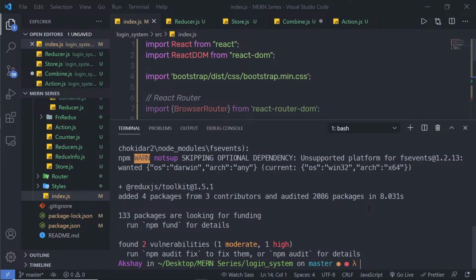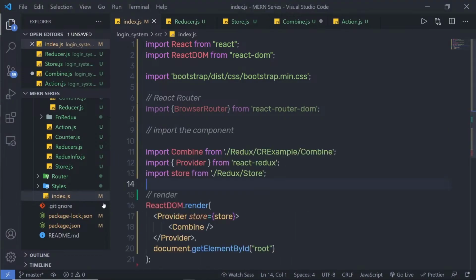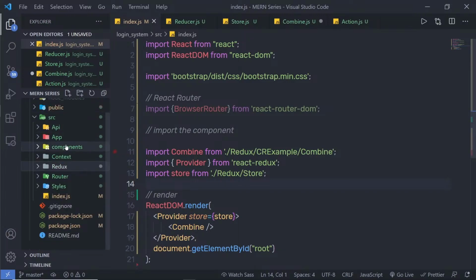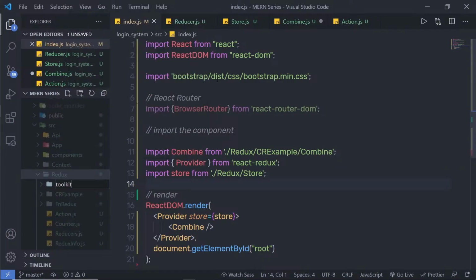Now once I have this package, let me clear the screen and start the development server again. Let me close this, and now I'm going to create a new folder for this Redux Toolkit. Inside this redux folder, I'm going to create a new folder and name it toolkit.